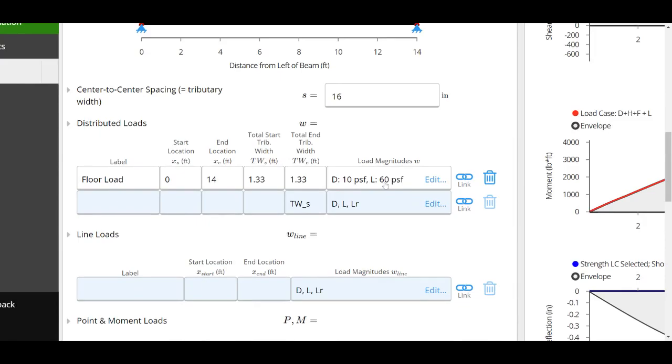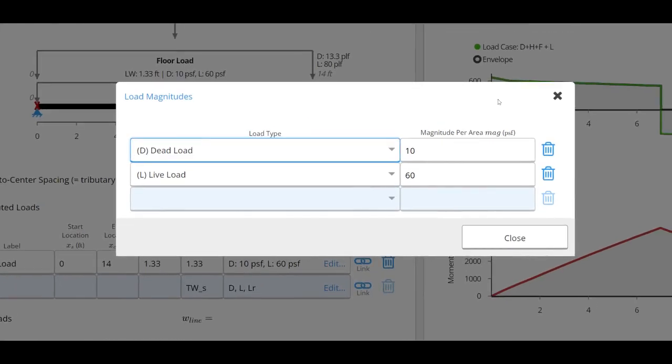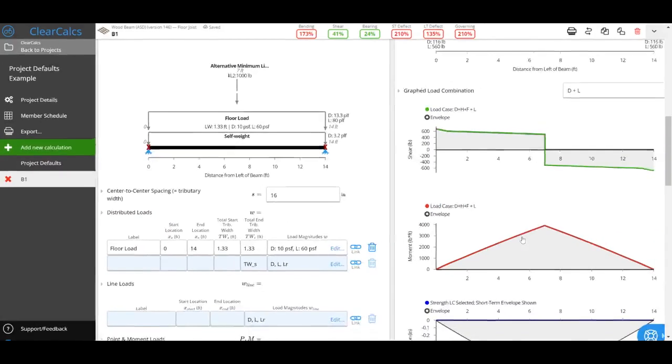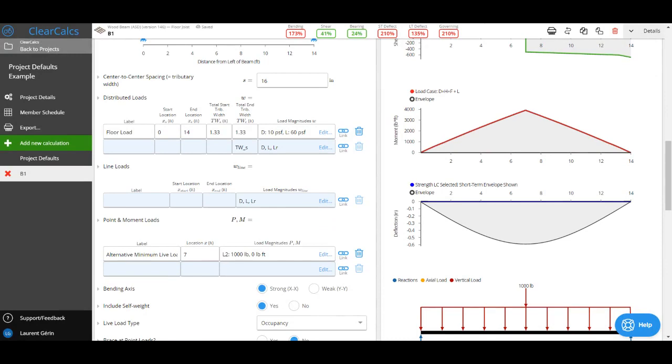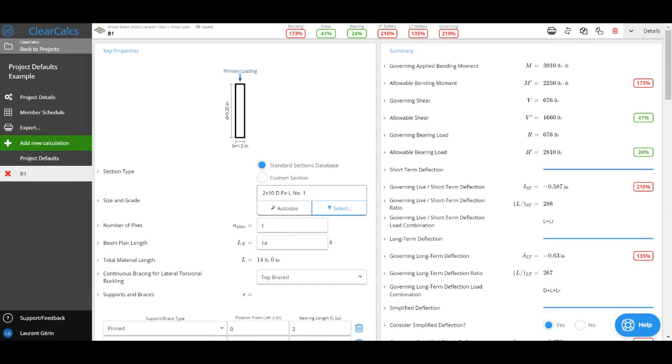And if I click here, I can see if I go to my live load, it comes directly from my project defaults, WL, meaning it's my live load. And you can see 60 pounds per square foot. Same with the dead load, 10 PSF floor dead load. And it's the same thing if I come here, my alternative minimum live load. So we're good here. So let's say our plan length here for our beam is 14 feet, all good.